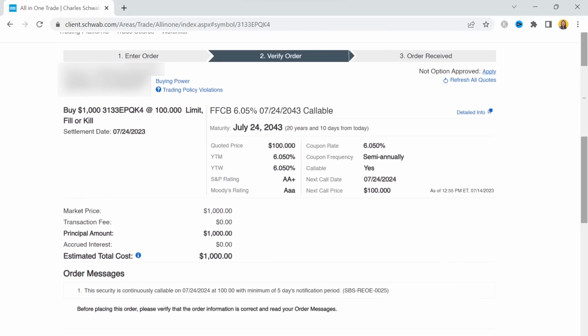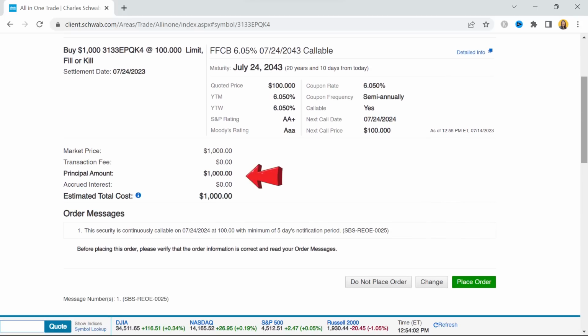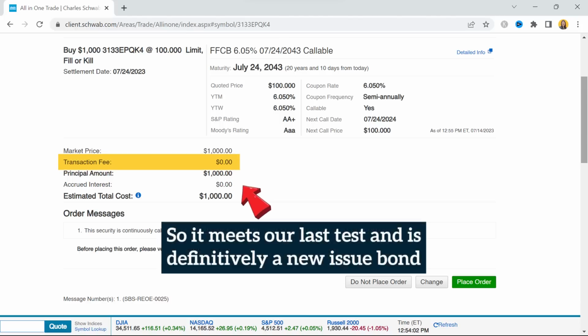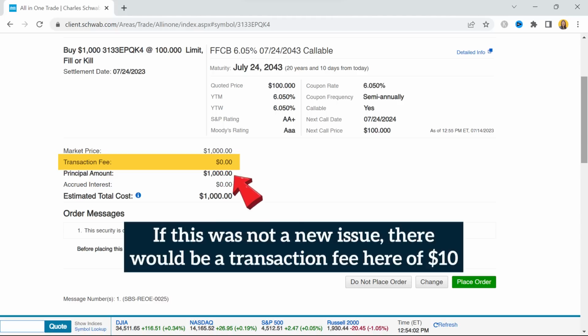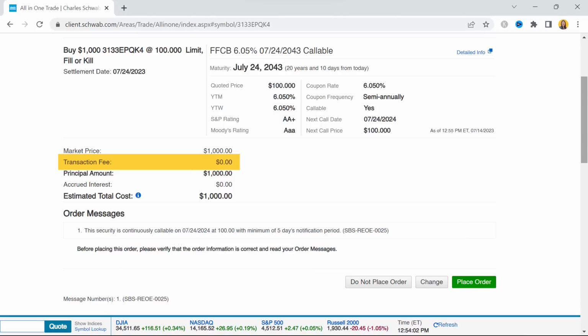Now, let's scroll down. And this, my dear Super Saver, is when I get final confirmation of whether this is a new issue or not. There's no transaction fee, so it meets our last test and it's definitively a new issue agency bond. If this was not a new issue agency bond, there would be a transaction fee here of $10 because the minimum transaction fee online for secondary market purchase is $10. So make sure you check this here.